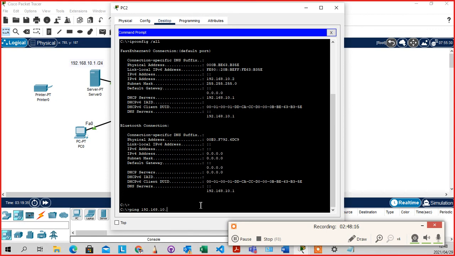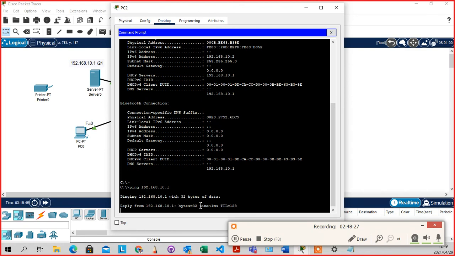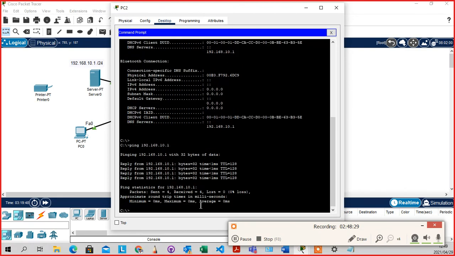Now, I need to FTP to this server. So FTP and then the IP address of the server. 192.168.10.1. That's the IP address of the server. Enter. And then it says trying to connect to that server, connected to, welcome to PT FTP server, username.